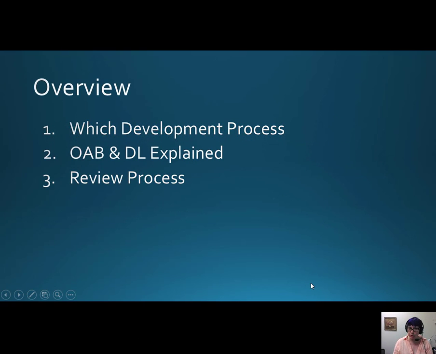Just three things to go over right now. We're going to talk about which development process you will use. We'll talk about what the OAB is and the difference between the OAB and distance learning. And then finally, the review process you'll go through once you have created your course and you have submitted it for evaluation prior to getting to teach online.